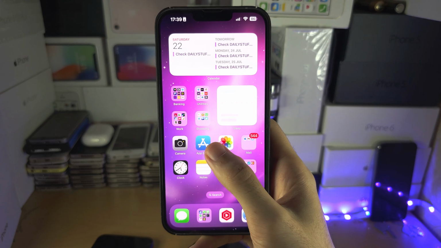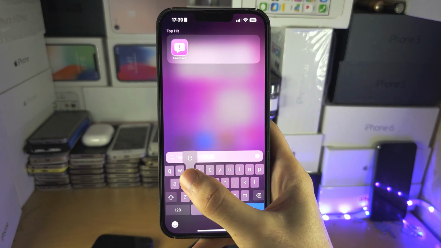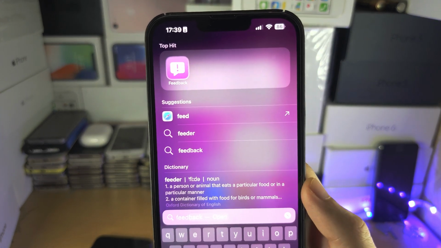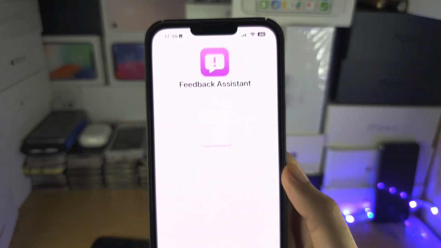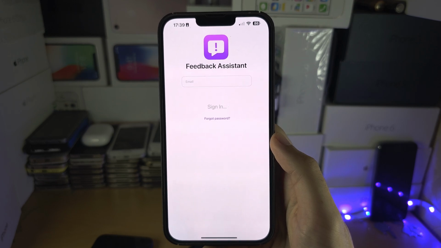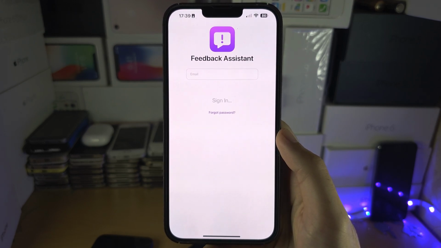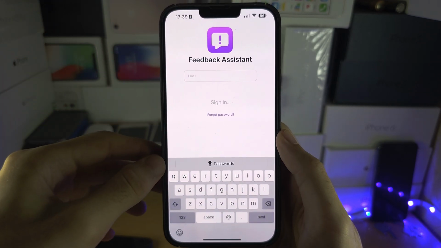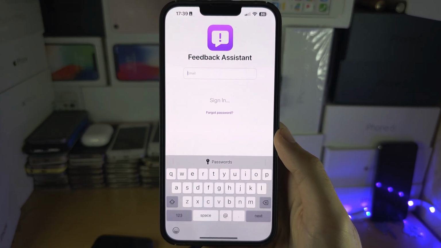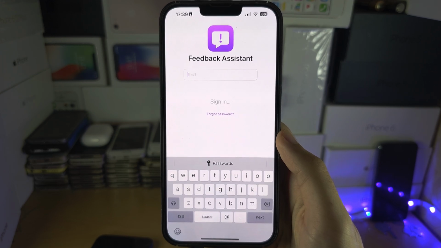Let's start by searching for and opening up the Feedback app. You will only have this if you are on a beta version of the iOS software. It now wants you to sign in with your Apple ID and password. So just use your regular iCloud login details here.